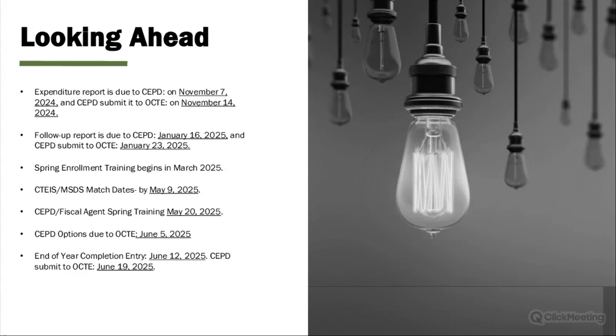That's when we will go through the CEPD options and then the submission processes for both the fiscal agent and the CEPD administrator for the spring. So we'll go through that again on May 20th. As I stated, CEPD options, that's where you get the funding for the specific programs. At the CEPD level, you can select your CEPD options, and then that information is due to OCTE by June 5th. And then we'll finally be at the end of the year, completion entry June 12th.